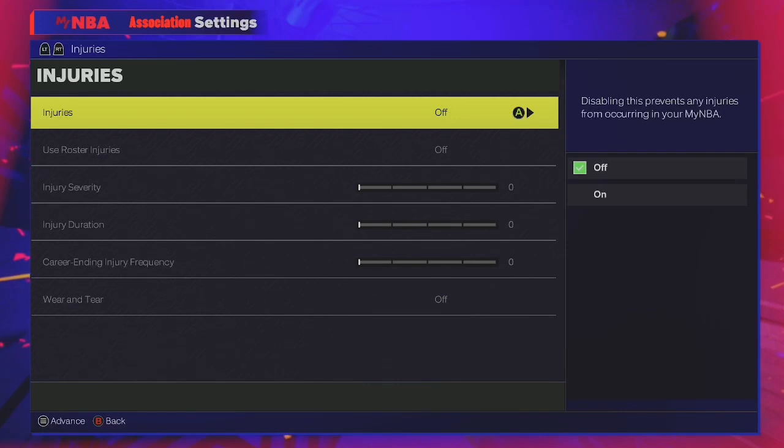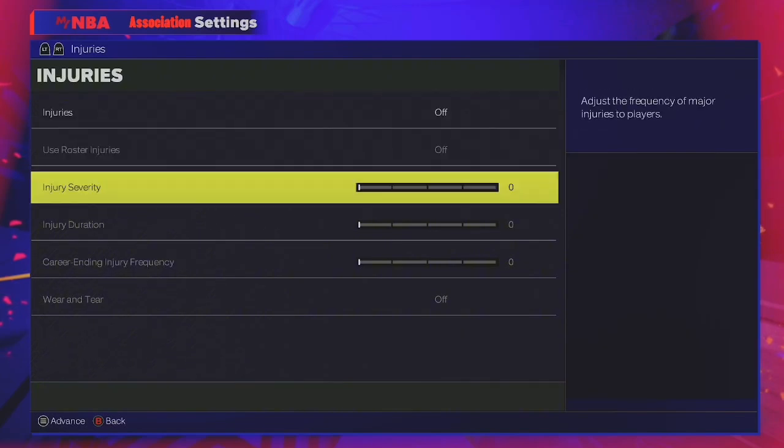You can't turn them completely off. You can turn them completely off, but 99% of the time, this will work, and you will get no injuries through your whole duration of your MyLeague. If you're going 3 seasons, 4 seasons, however many seasons you're going, you'll get no injuries. But you have to make sure you turn all of these off.